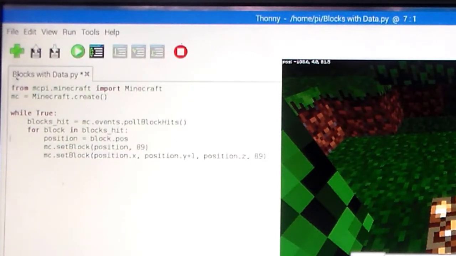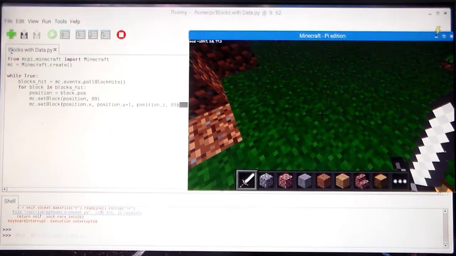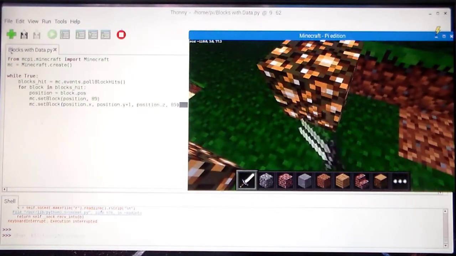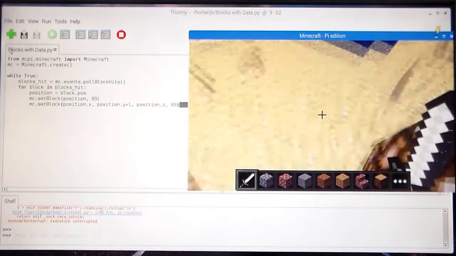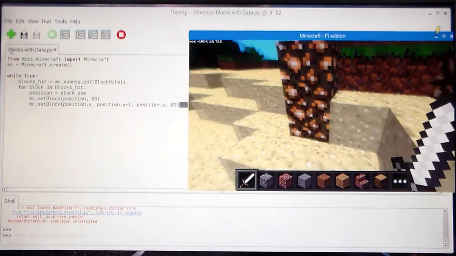So not only am I going to now just hit a block and turn it to glowstone, I'm going to hit a block and the block above it is going to turn to glowstone. So whenever I hit a block, the block and the block above it are now going to be glowstone. And that's pretty fun. We can do it with 2 blocks.